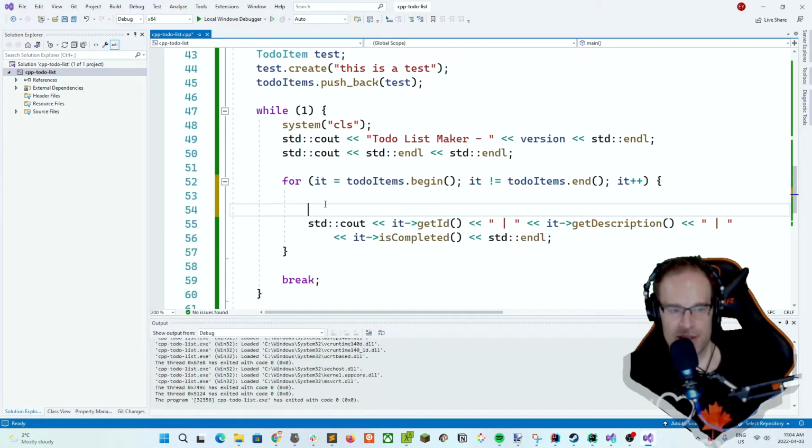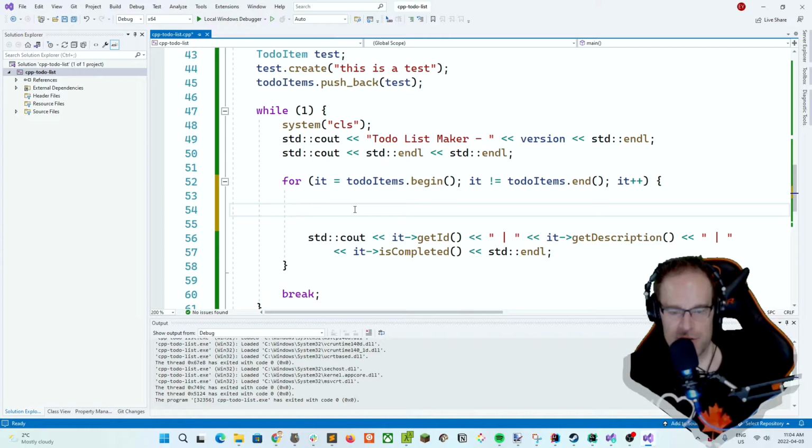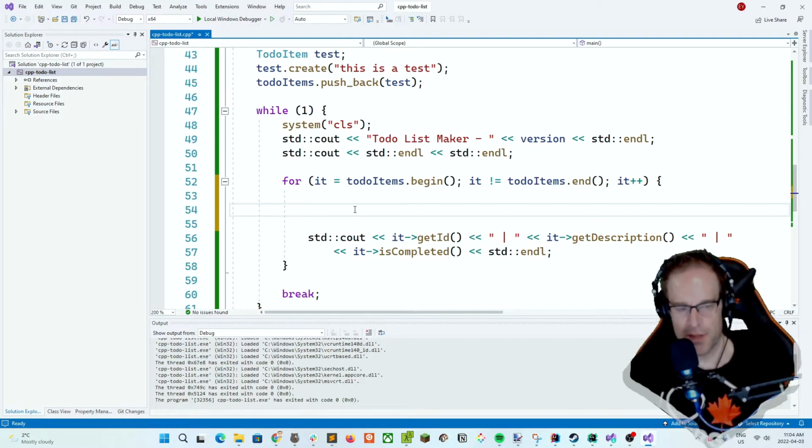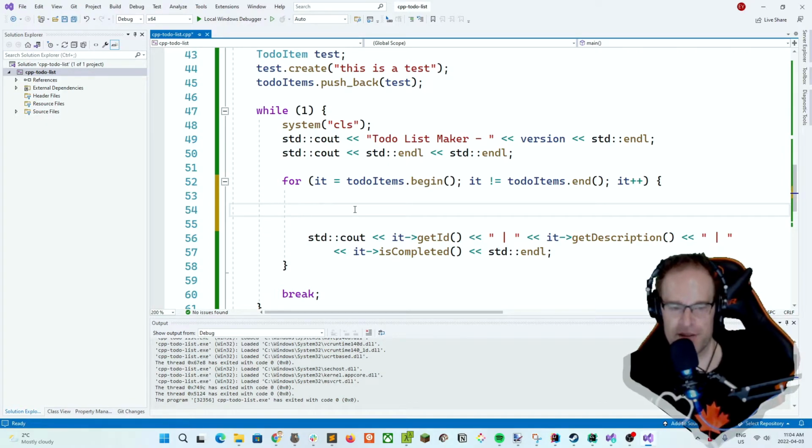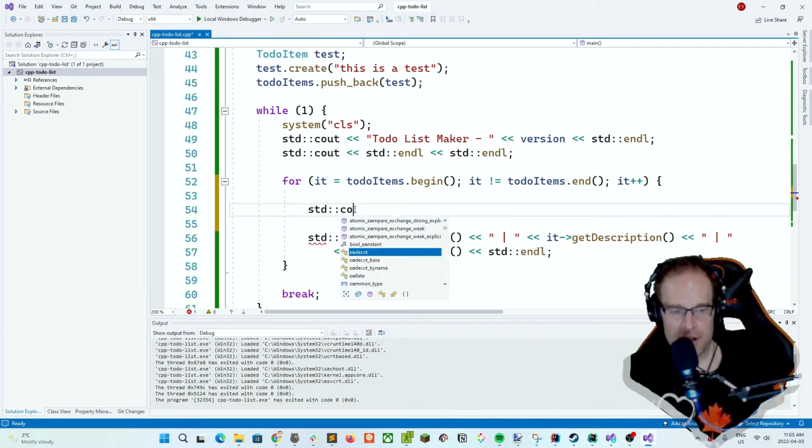Okay, so let's introduce what we call a ternary operation, which means we're testing something, and then if that conditional test is true, then do one thing, otherwise do another thing. So I'll show you what I mean here. So let's create a new label. Let's just call it completed.